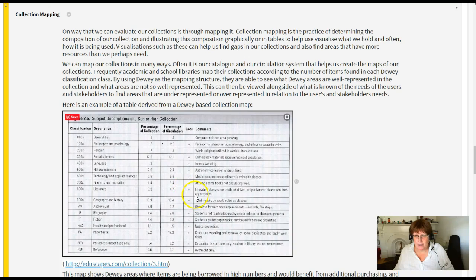Let's put a plus there. So we need to actually build that collection, even though it's already quite big. It's not being used well. So let's have a look at it. Let's get in there and maybe weed out some of the really old stuff that's not being used and get in a whole bunch of new stuff for the 800s for people to then borrow.